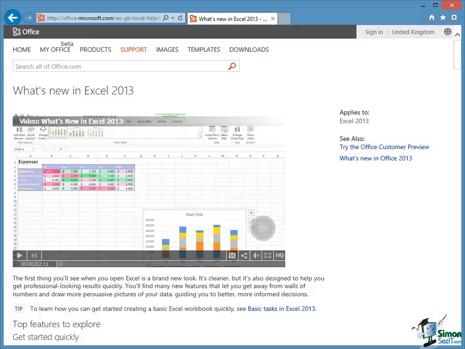If you haven't used Excel before, what's new may not mean very much to you, but this is quite a short section and I still think it's worth you going through this section because it will also highlight some of the features that I'll be concentrating on as they are new ones.